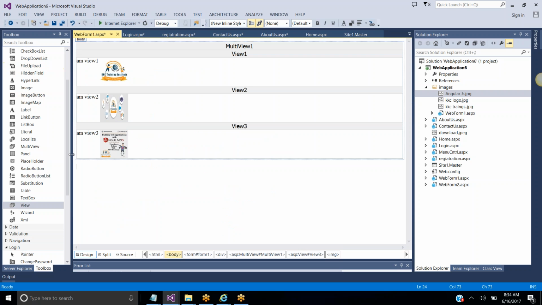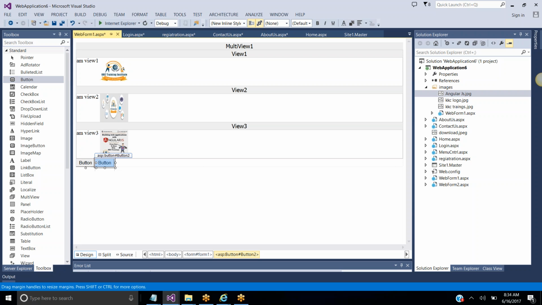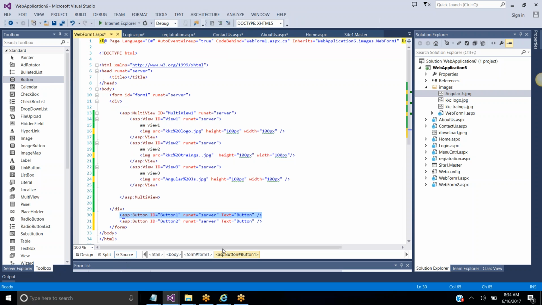multi-view is now. Now what I'm trying to do is, my requirement is at a time only one image needs to be displayed. Okay. Now listen here, all of you, very carefully. I'm just taking 2 buttons. One is for backward and one is for forward. Okay. See here, backward and forward.